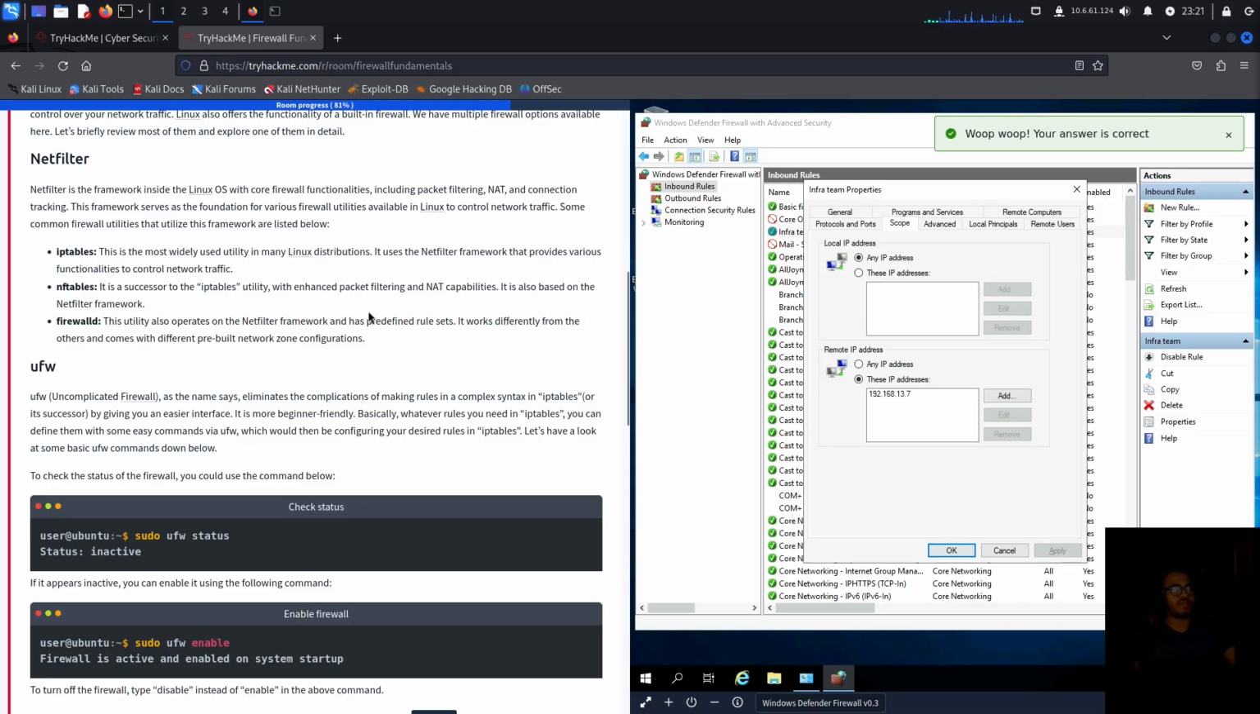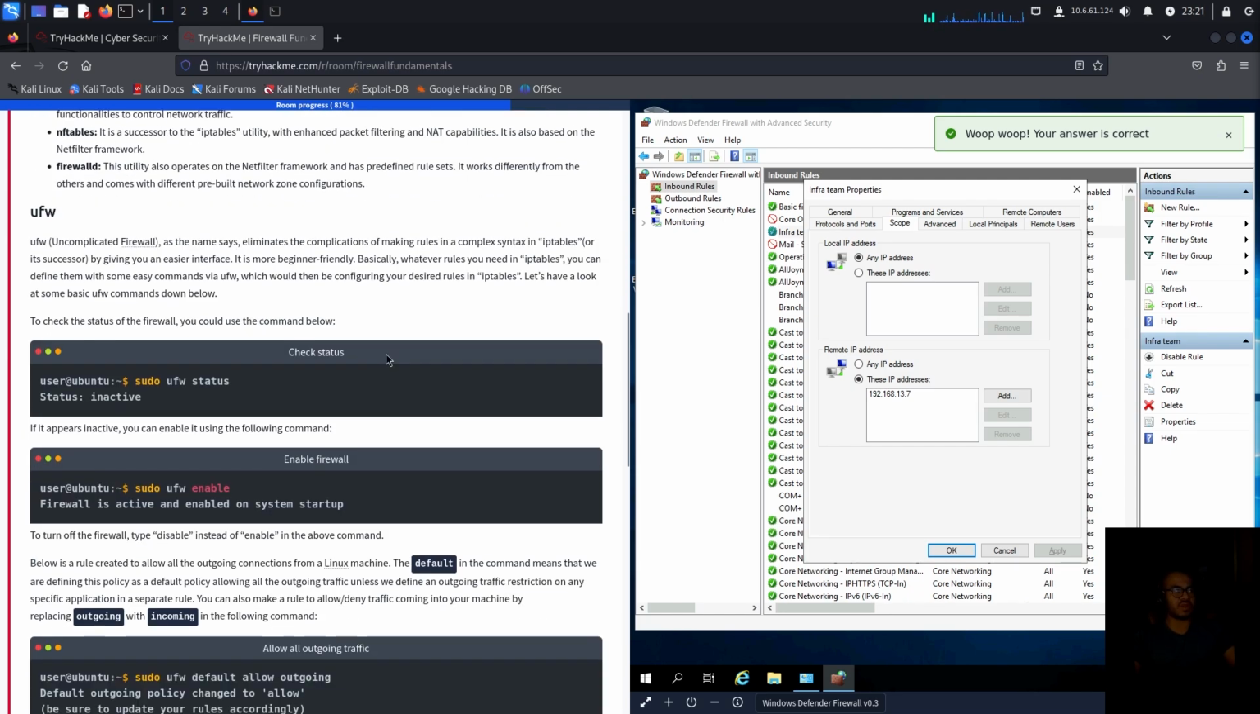And nftables. It is a successor to the iptables utility with enhanced packet filtering and NAT capabilities. It is also based on the NetFilter framework. Firewalld. Okay, this utility also operates on the NetFilter framework, and has predefined rule sets. It works differently from the others and comes with different pre-built network zone configurations.